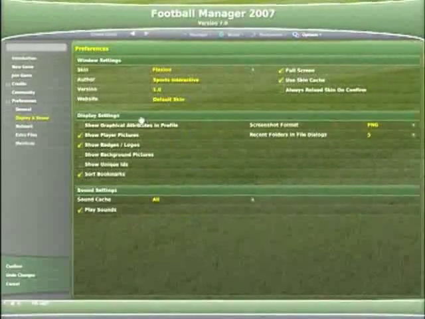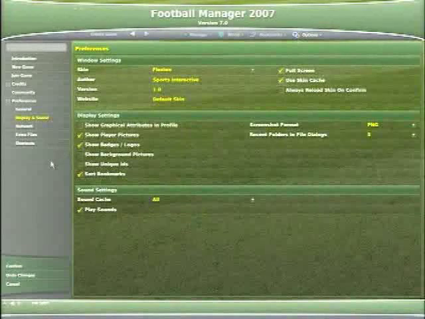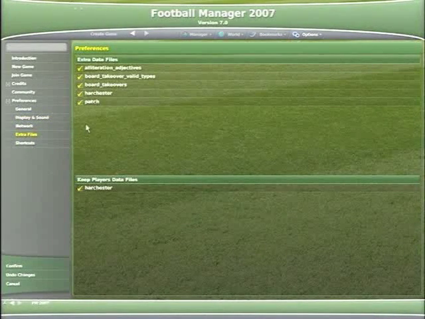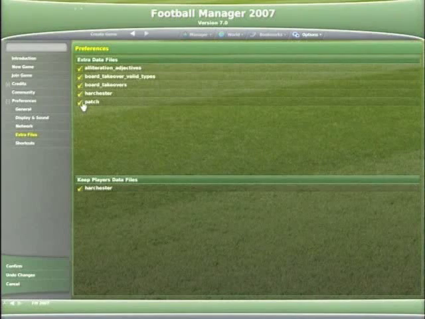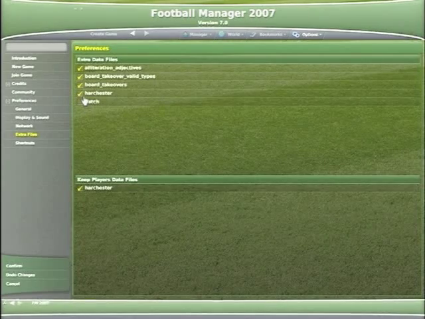Display and sound do exactly what they say on the tin and allow you to alter the game's look, feel and sound. On the left-hand screen, you'll see a section called Extra Files. This is where files you've added to the game are displayed, and you'll also notice that there are some files already installed, such as board takeovers and patches. If you want these files active in the game, simply tick the relevant box.